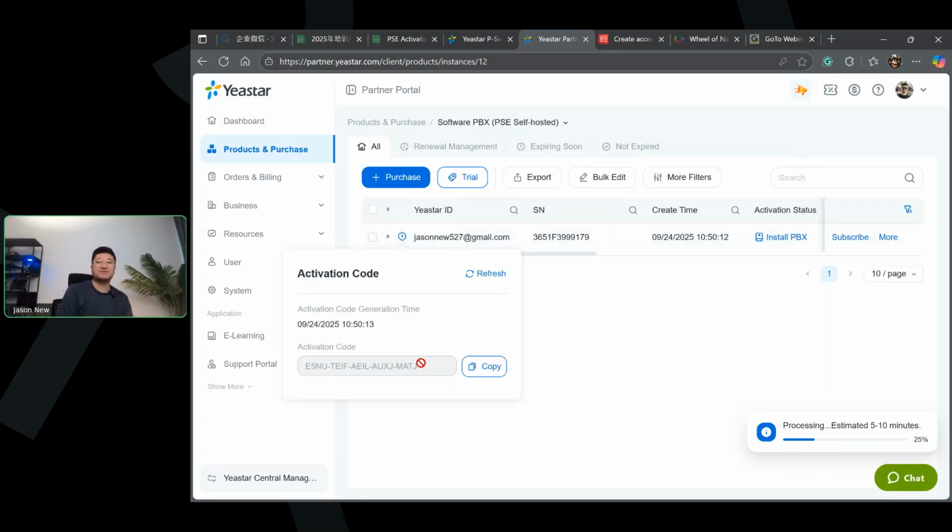Now you just copy this activation code, switch back to your software PBX, and drop it over here, because we have the installation wizard. We need to activate it. After that, bingo, your software PBX will be fully activated. So this is option one, guys. This is option one, how we install the P-Series software edition through the Yaster panel portal on the AWS. But this is not finished yet.